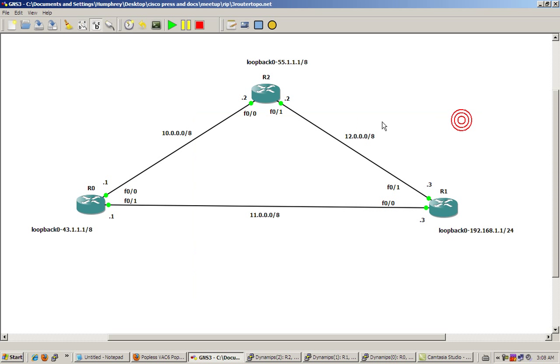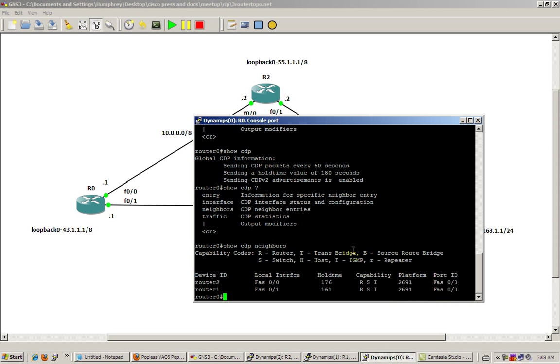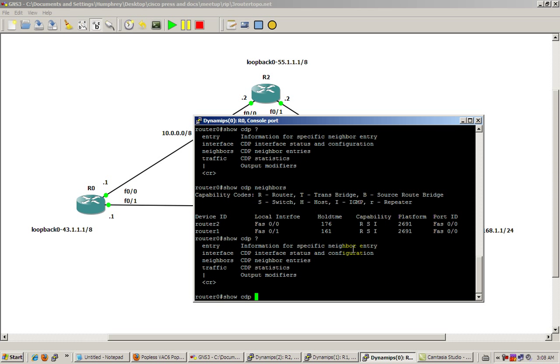So if I minimize this window, on the other side of router 2 and router 1, it's both fast 0/0, fast 0/0 for router 2. So not only does it tell me my interface, it also tells me the remote interface. Okay, so let's see what else it can show us. So CDP, let's see, question mark.